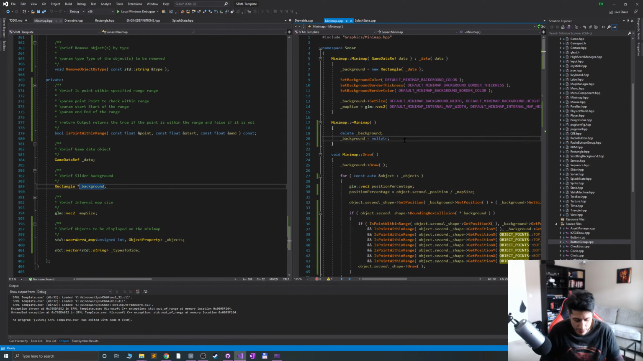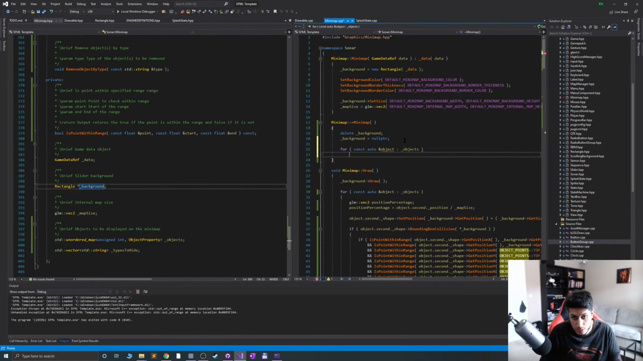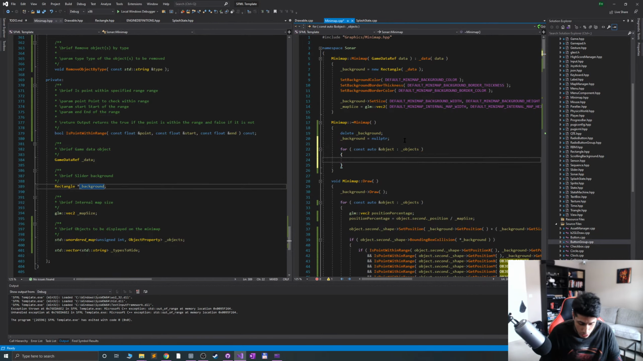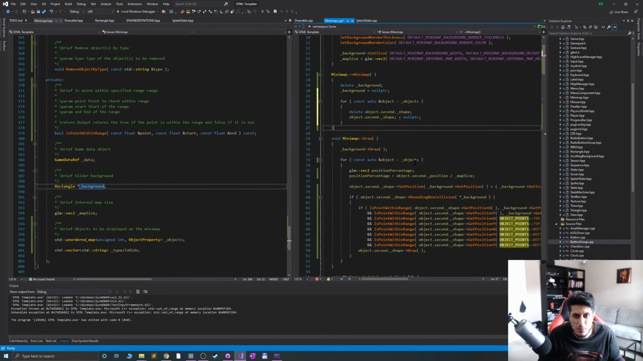Before I forget, let me also put a for loop here. For const auto pointer object in underscore objects. Okay, so delete object dot second dot shape equal nullptr.